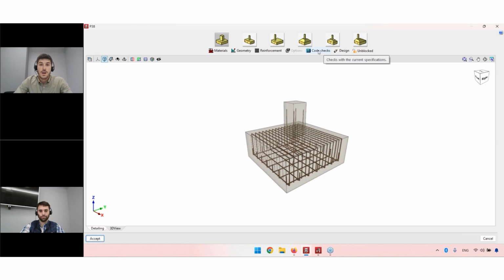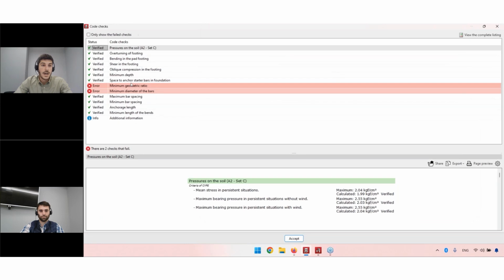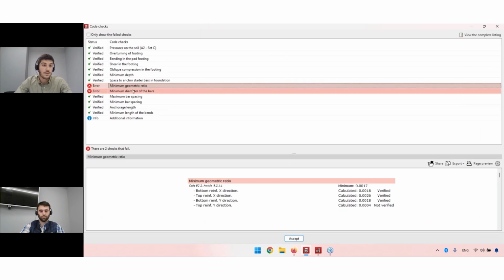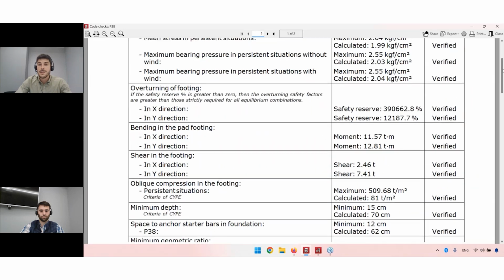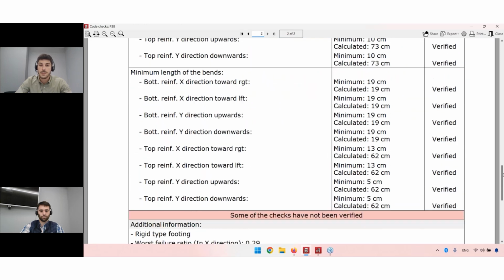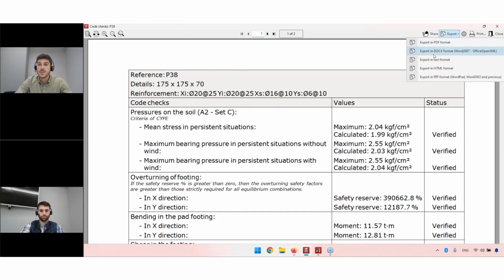If we accept this menu, you can see directly how the reinforcement is modified. Probably if we go to the code checking, you will see that some of the checks are not complying due to the minimum geometric ratio. If we tell the software to show only the failed checks, you will see why it's not complying, and then it gives the user the possibility to do all the modifications. We can view the complete listing, and the same thing we do with the foundations, beams, columns, etc. We can always export these reports in PDF, doc, etc. to reuse them for our projects.